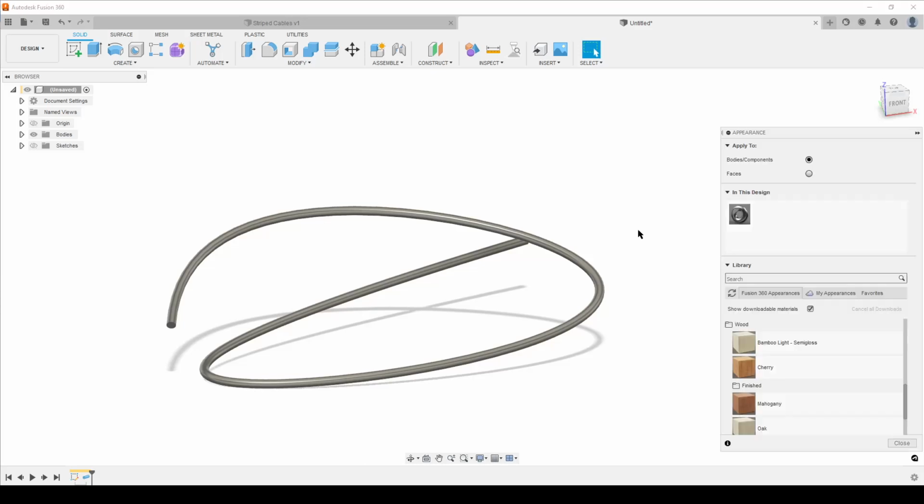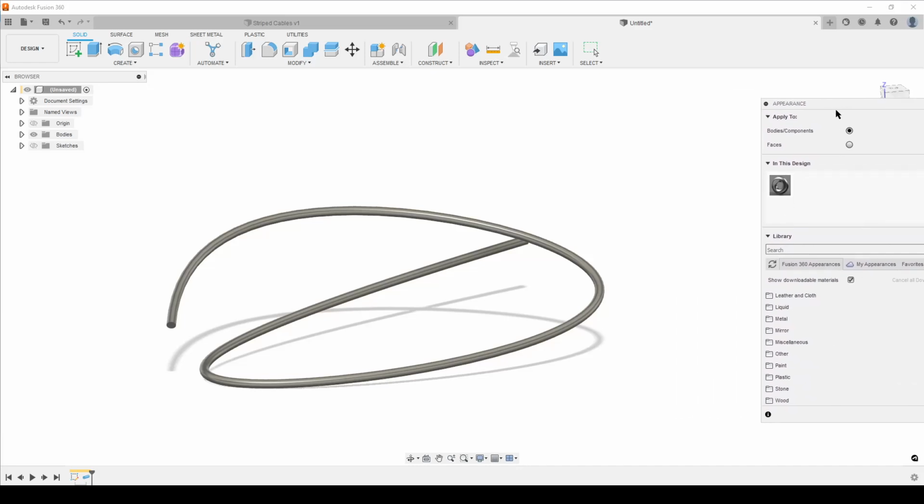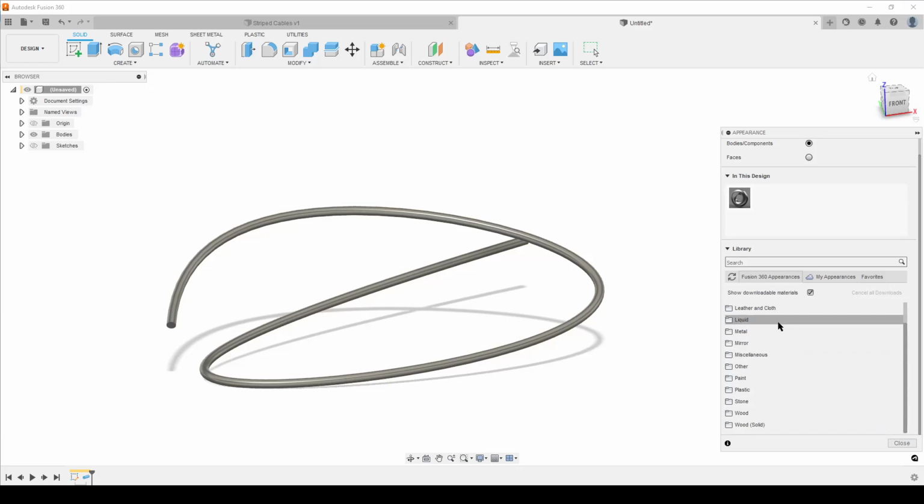Hit A for appearance. Now we need to edit a built-in appearance. What I normally do, you can stay out here, scroll all the way down and select wood, not wood solid, take wood and use the first one, that's bamboo light. I'm just going to simply drag it up here, right click and select edit.